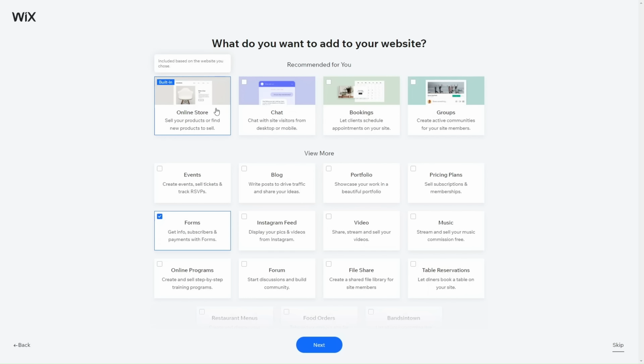So if you add an online store now, but later you realize it's too much work or you're not ready for it to actually start selling product, you can also remove apps as well. So it's pretty flexible that way. And you just want to click next to move on.